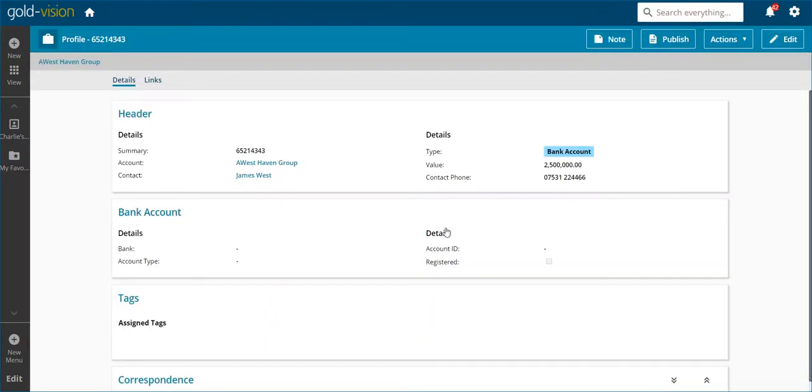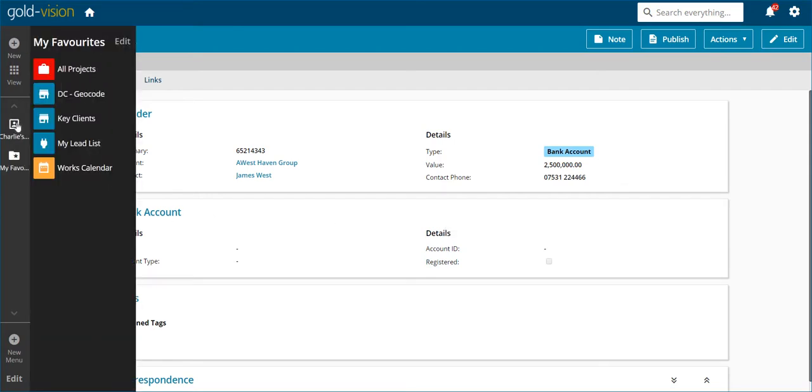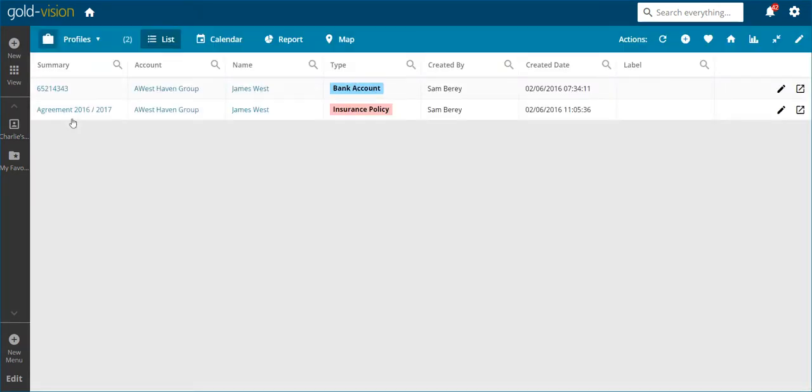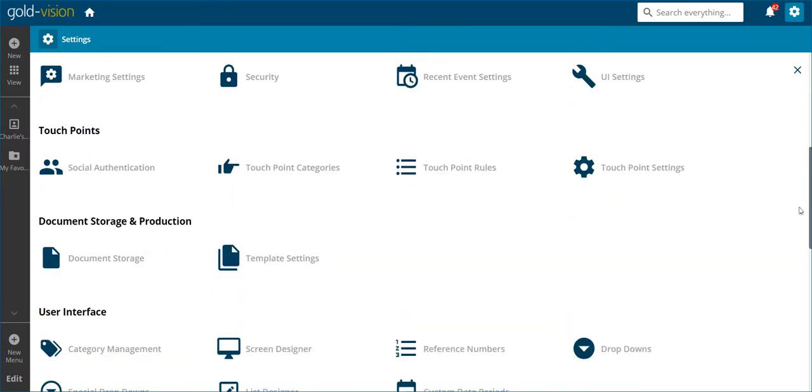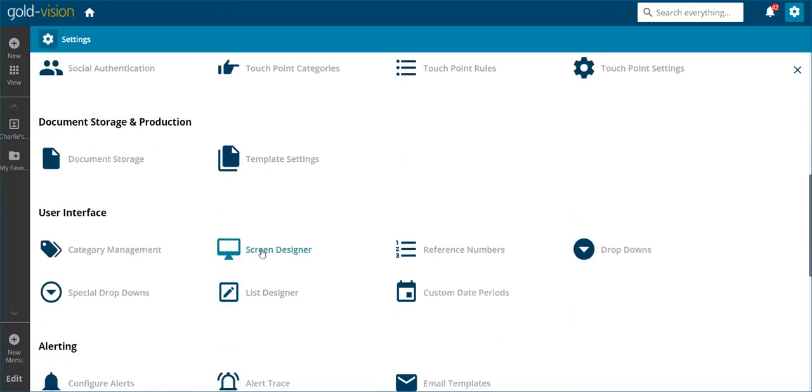So these are now called policies, and what I can now do, so if I go to my menu again, you can see that these are now called policies, and that's what I need to do. If I now go into the Screen Designer, what I'm trying to achieve is to make this screen just relevant depending on what type of policy it is.